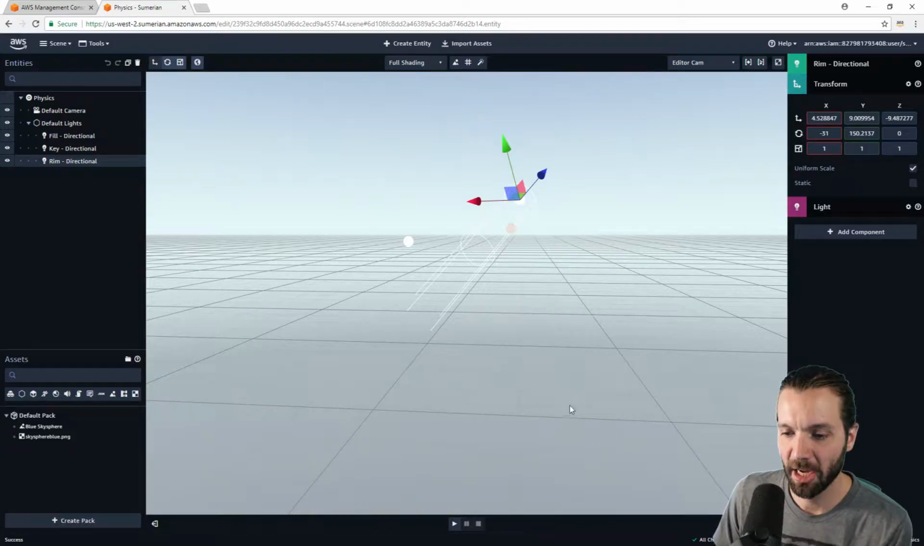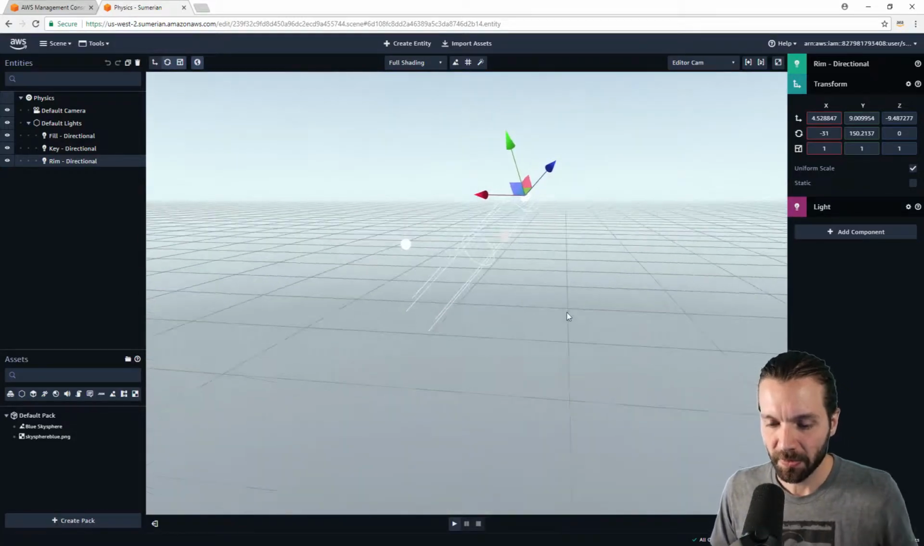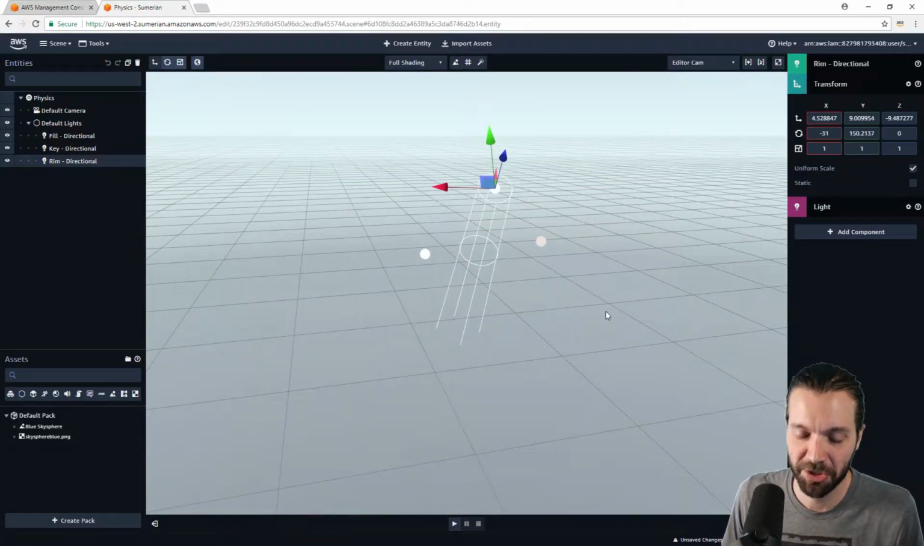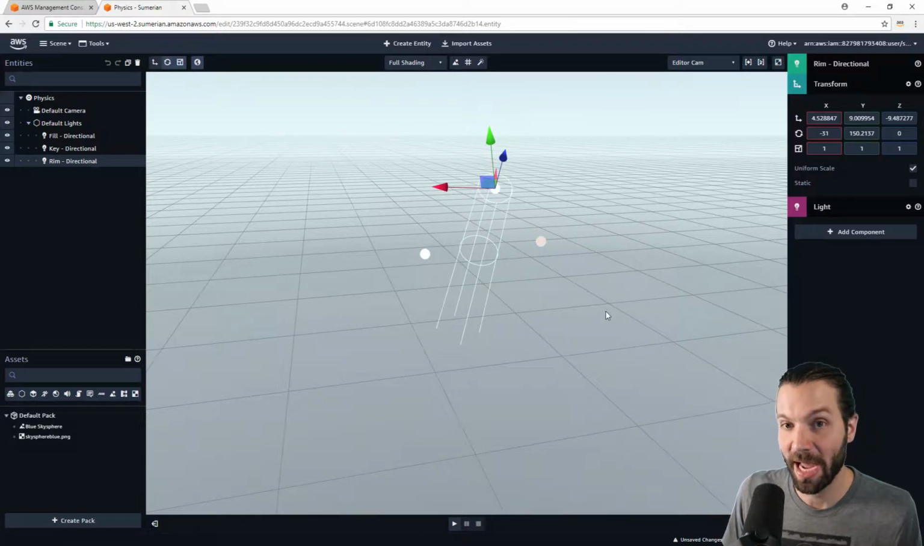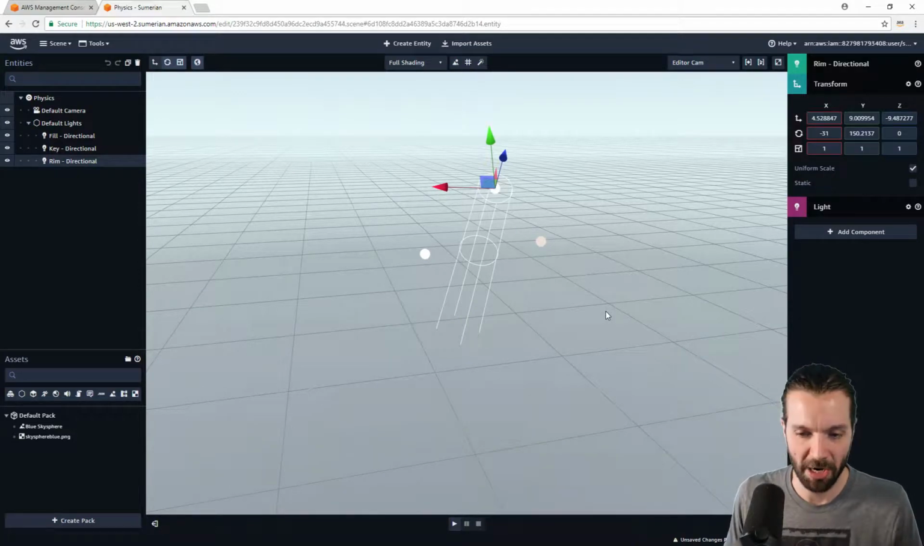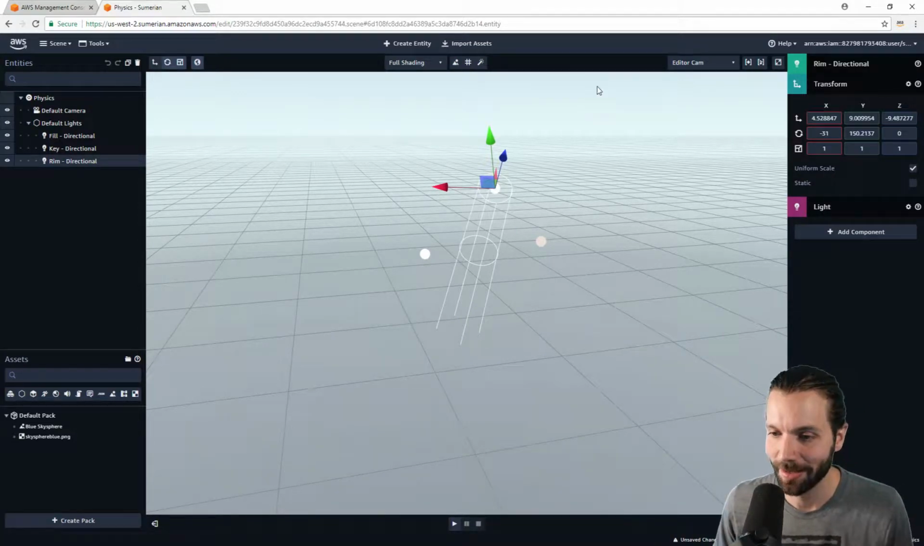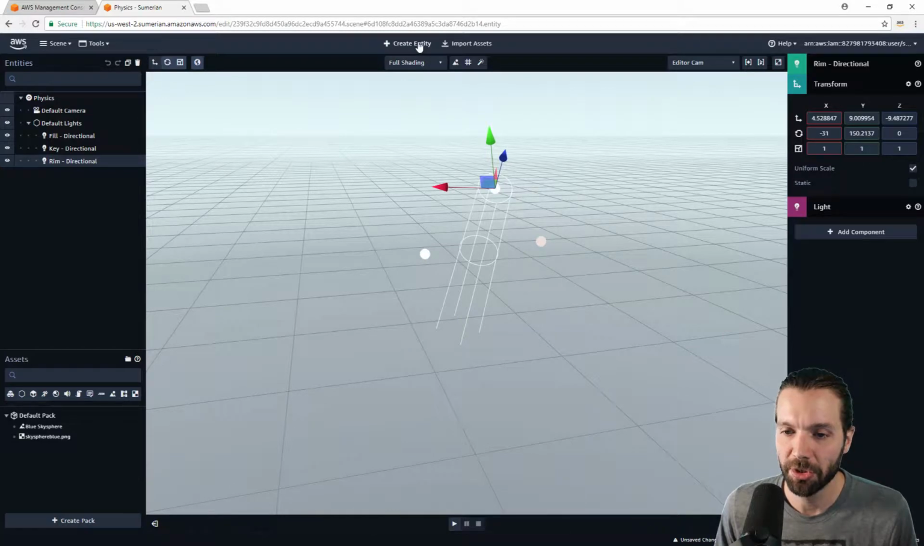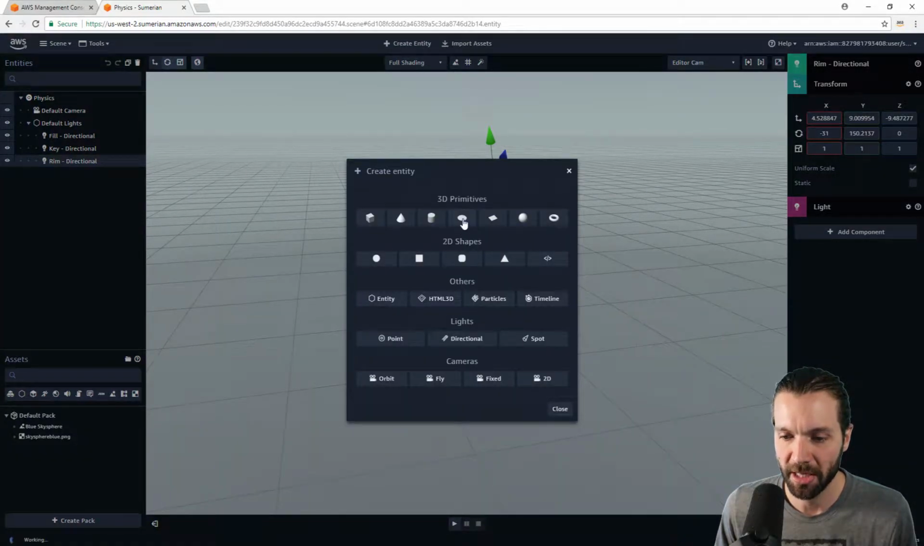So where do we start? Well, to add physics, the first thing we need is something to act as the ground. We need something to act as a solid surface pretending to be the ground or the floor of our scene. What I often use is a disk. So we're going to create an entity up here above the canvas, and we'll add a disk, which is one of the 3D primitives, as you can see right here.